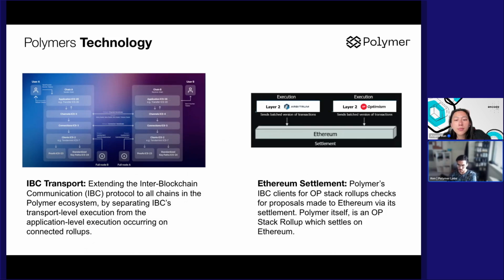That's really on the transport side of things. On the security side of things, it uses Ethereum settlement. Polymer has a light client for OP stack rollups, which checks the proposals and the transactions against Ethereum itself. And Polymer itself is also an OP stack rollup, which settles on Ethereum.